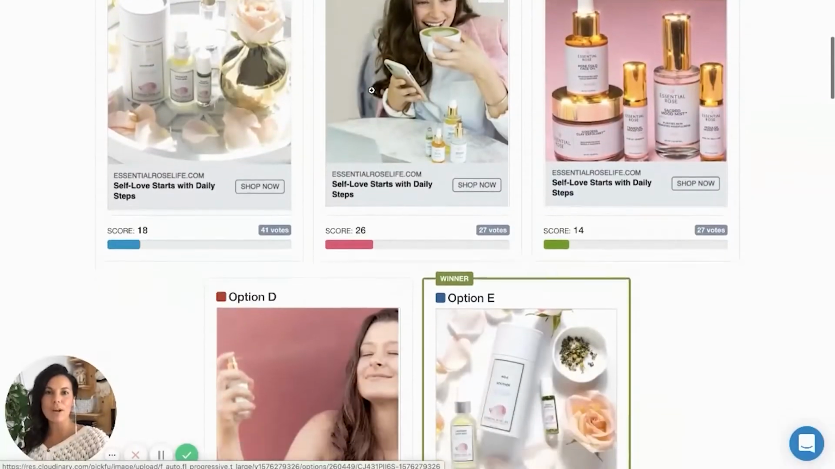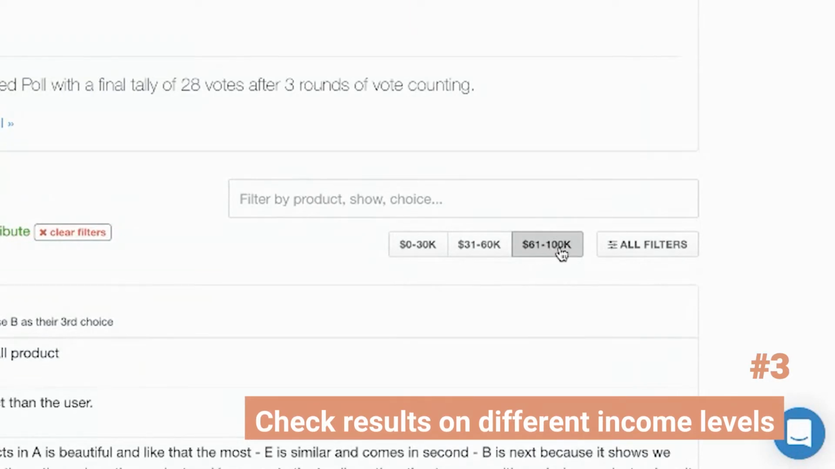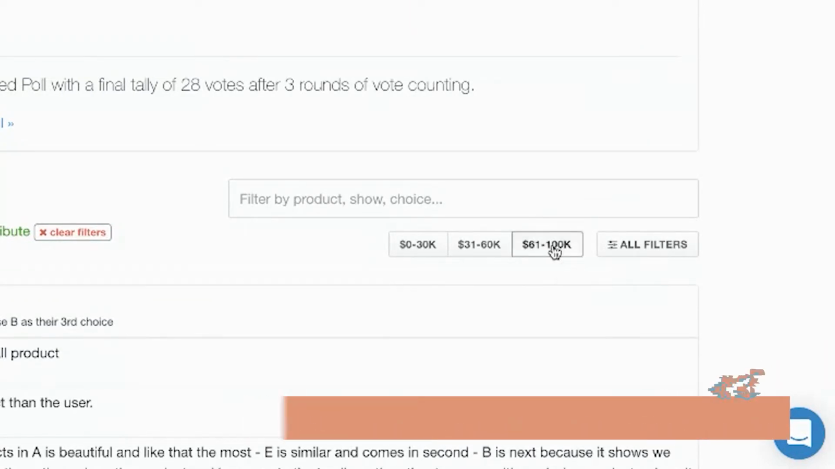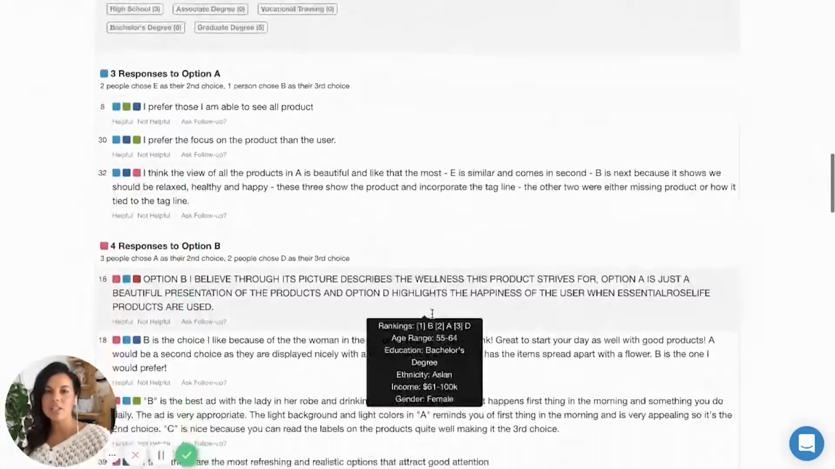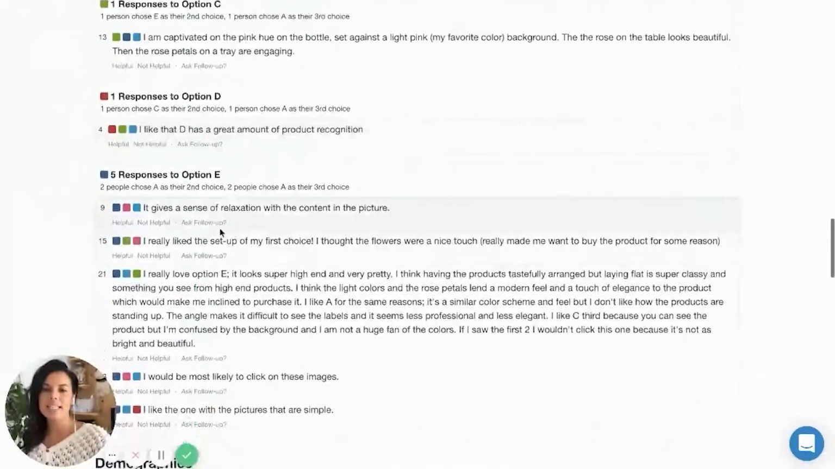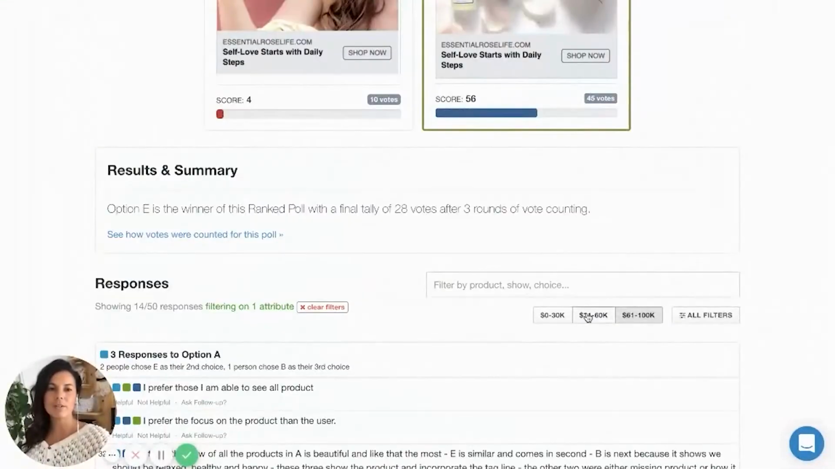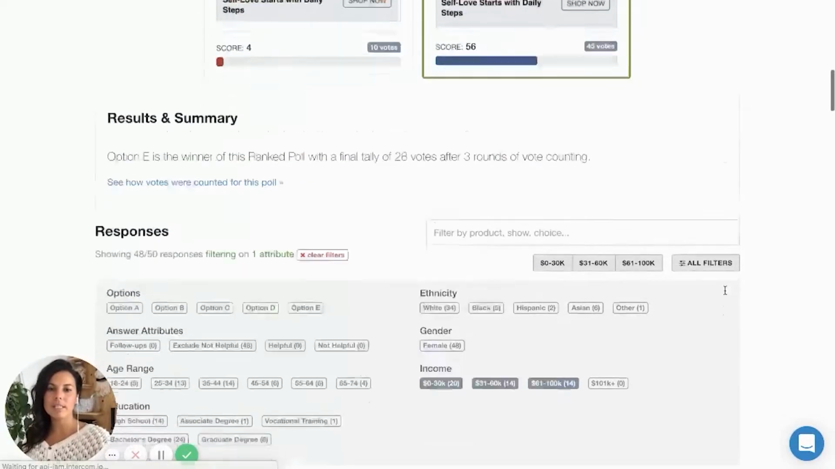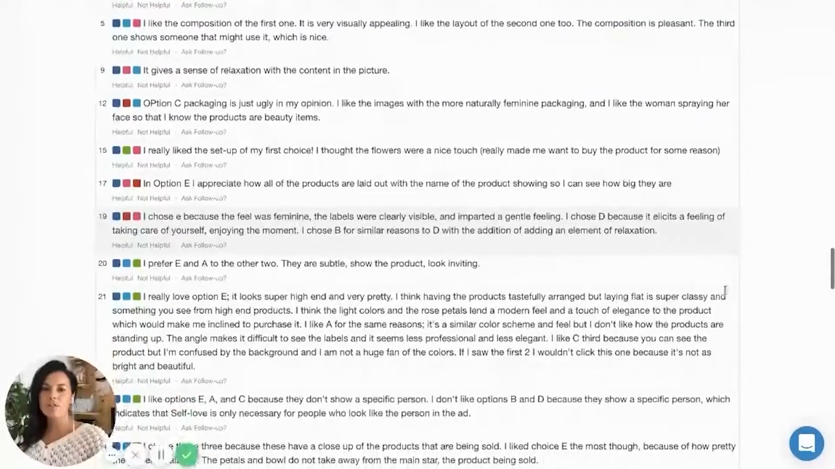And so what I actually want to see is, if I segment this by this 61 to 100,000 income level, are the results different? Okay, so I'm just going to go ahead and segment this here, and you can see option A, B, and E are still the winner. So that didn't change. And so I'm going to go ahead and reset all the filters here. And we're going to go back down to option E. And you can see all of the feedback here.